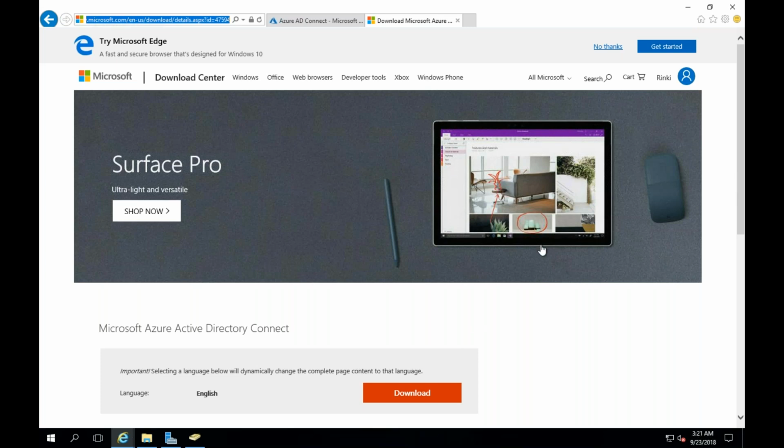Hi Sandeep, can you please guide us how to migrate on-premise servers to Azure Cloud?